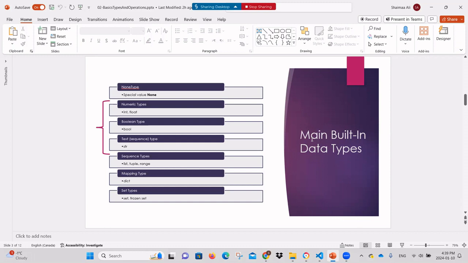Okay? Other than that, any value must have a type. So in Python, None is represented as a type on its own. Other than that, any value must have a type. And these are the most commonly used types. So we'll start with them.